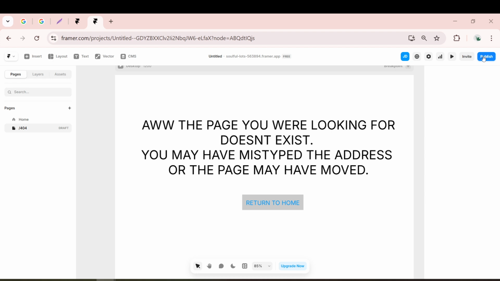That's it. In just a few steps, you've created a visually appealing and navigationally helpful 404 page using Framer.